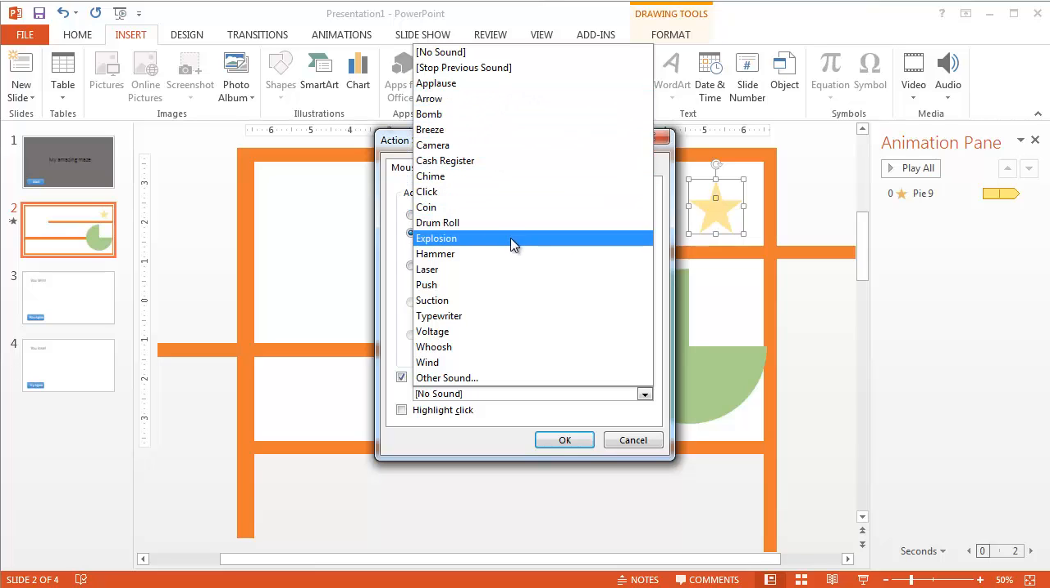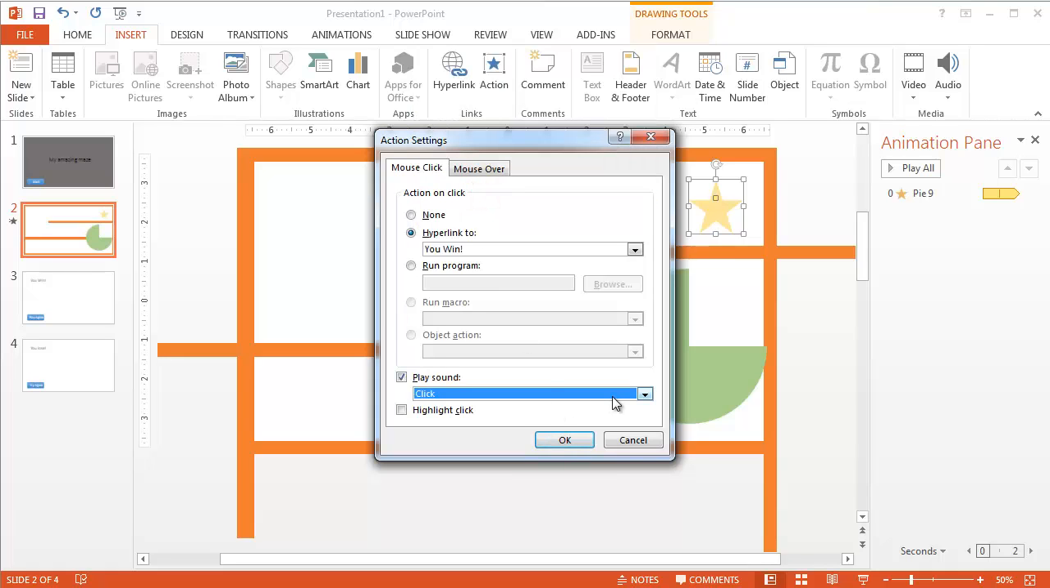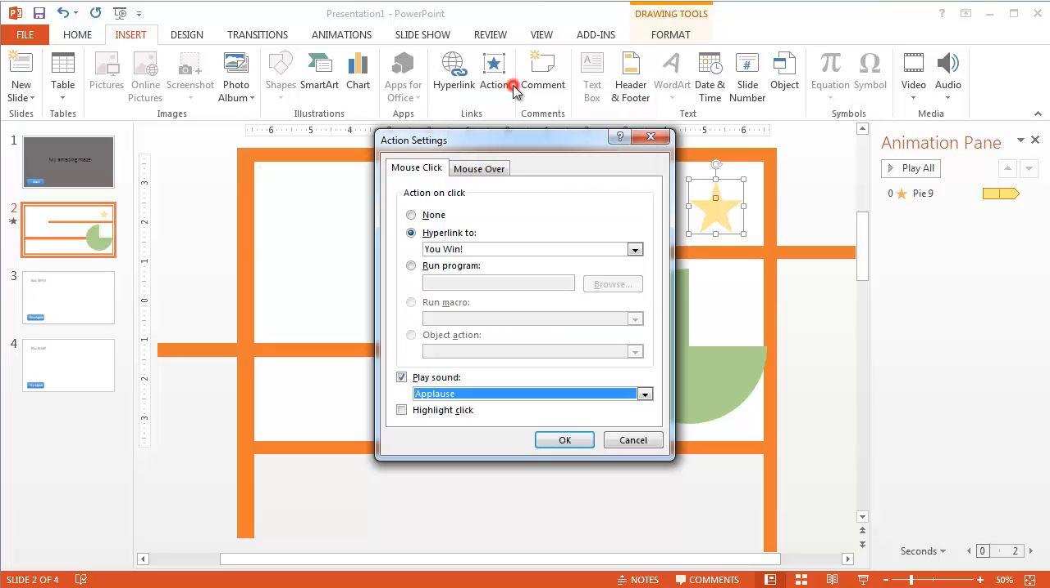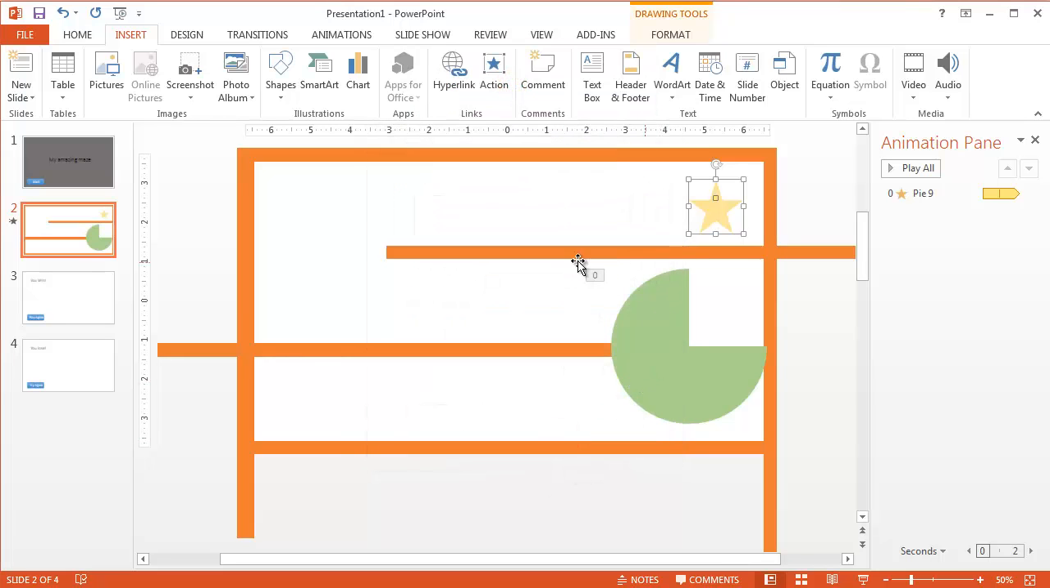Sometimes the sounds aren't the greatest, but you can insert your own sounds, find them online and save them to your files, whatever you want to do. Where's my clapping? Applause, probably. Oh, yeah, very top. Okay, so that should take them there.